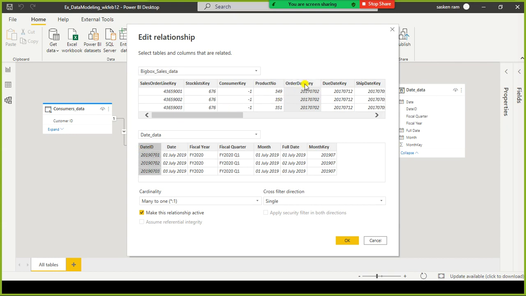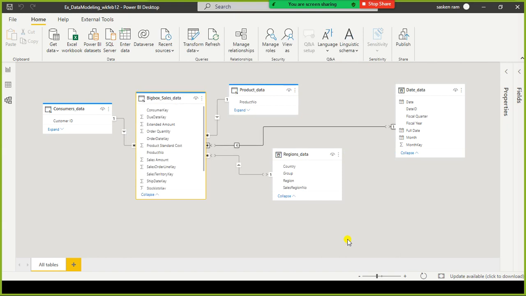So here we need to make sure that we are choosing the correct columns between these two tables, and the rest you don't have to do anything. Automatically it shows it's a many to one, because for the same date, multiple records will be there in the transaction table, whereas in the dimension table, for each date, month, year, only one record will be there. So I just go and select it.